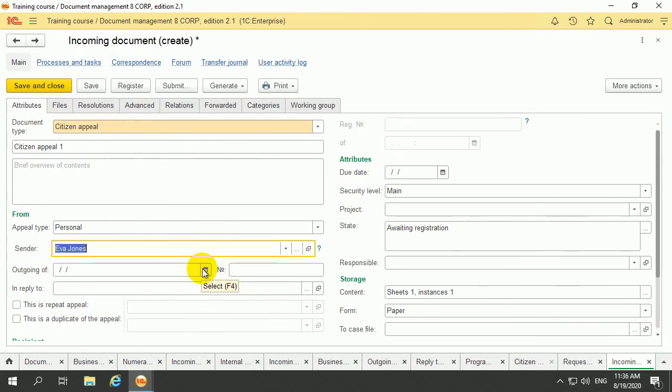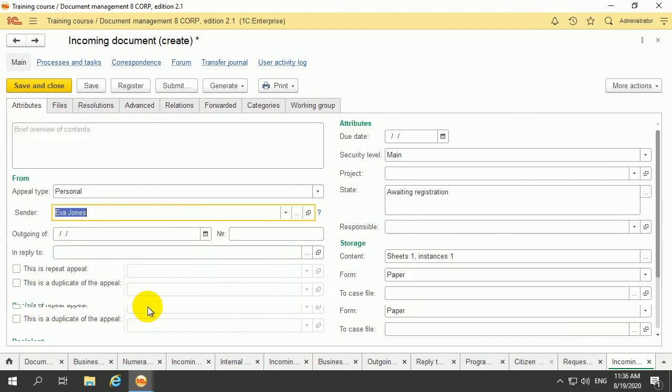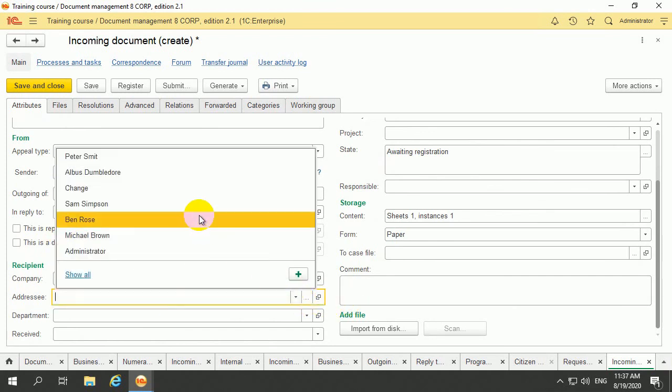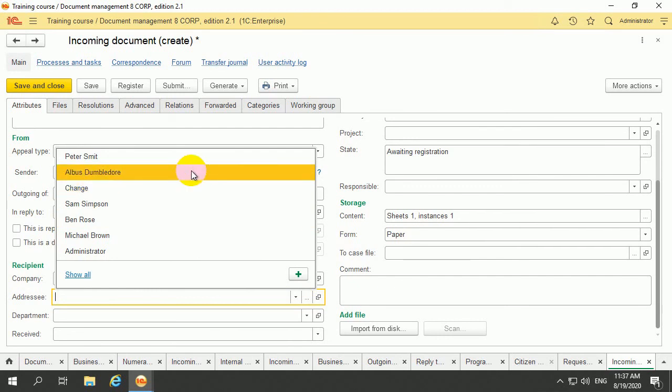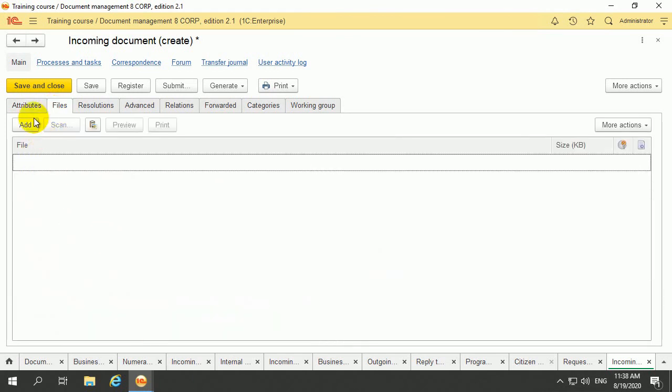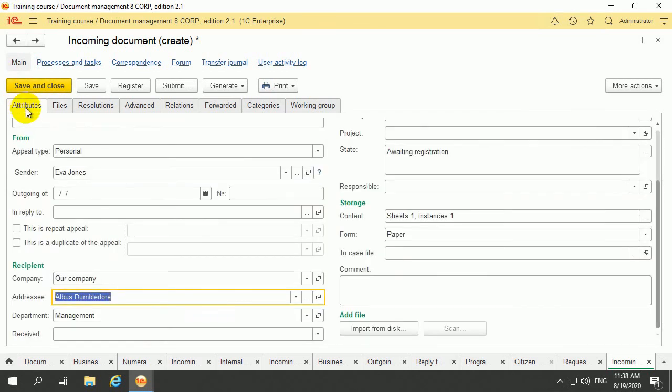If the citizen appeal is a repeat of an appeal or it is a duplicate of the appeal, we need to tick the necessary string or strings. Recipient is our company, and addressee is our director, Albus Dumbledore. We can also add files for our citizen appeal. Save, register.